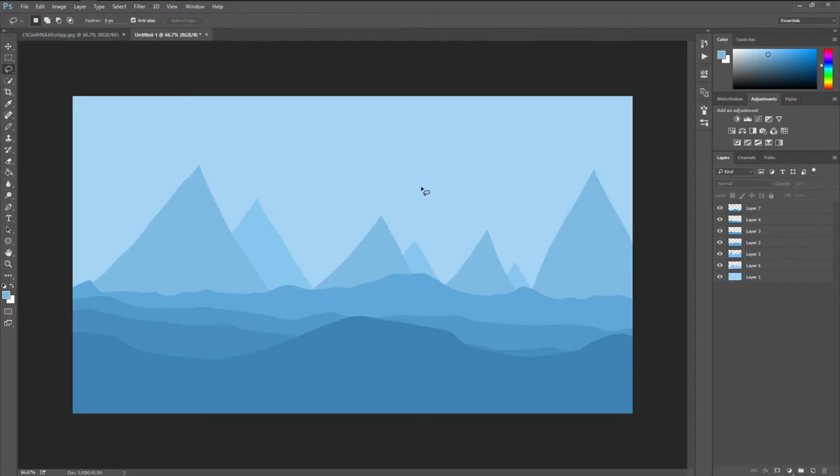Alright, so now that we have a landscape ready, we can finally start doing the details on the mountains. Get some highlights in there, get some clouds maybe.